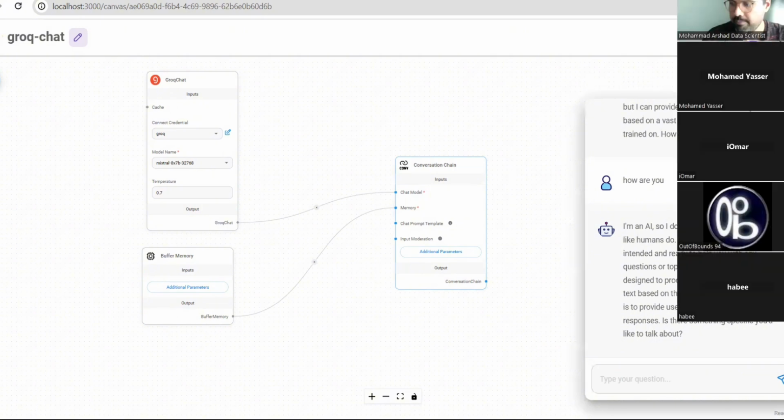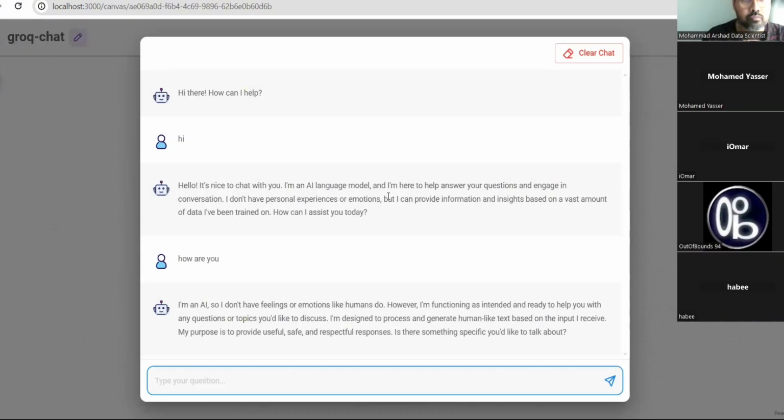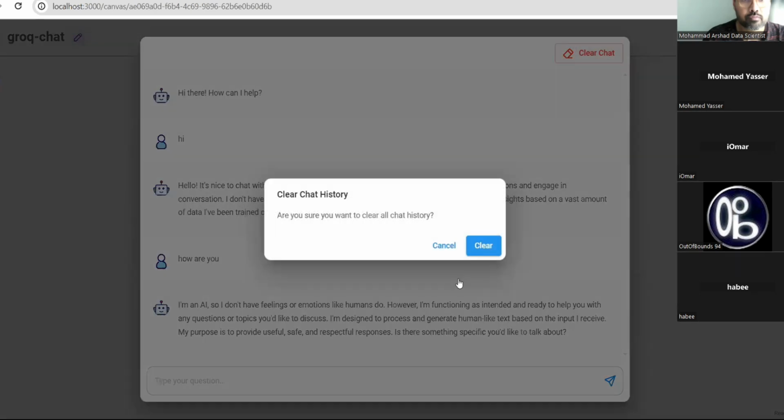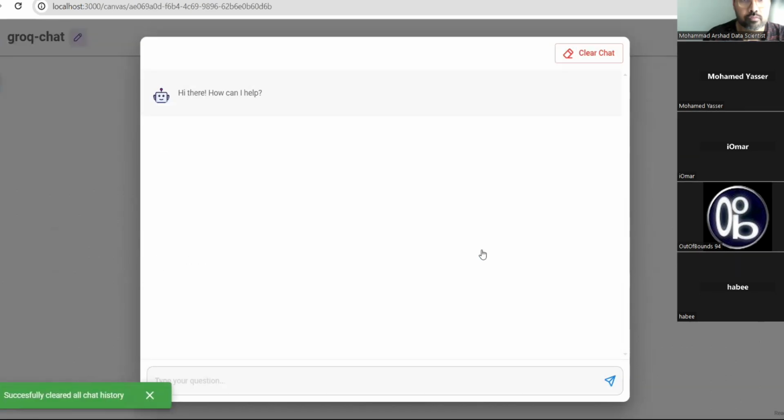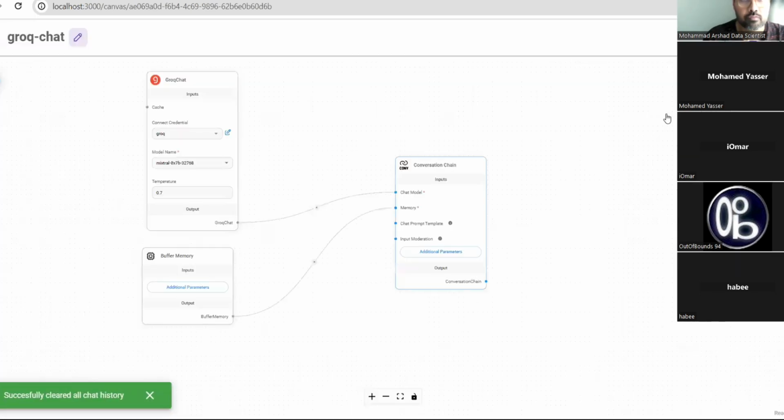So you can make more. So this is the chat. You can clear the chat. You can start from first. And your chat is ready now.